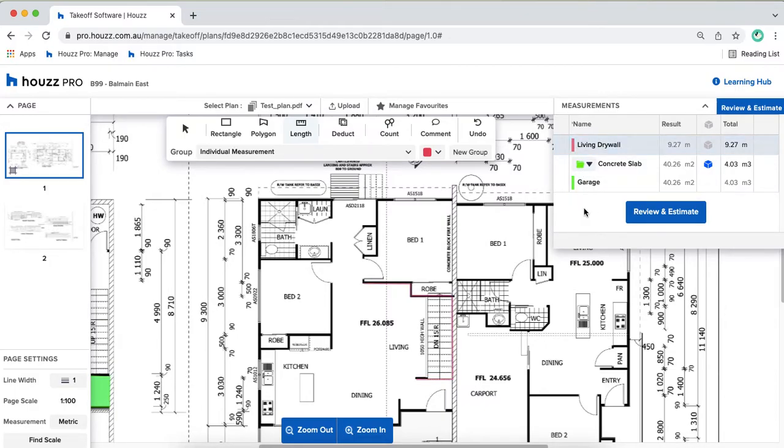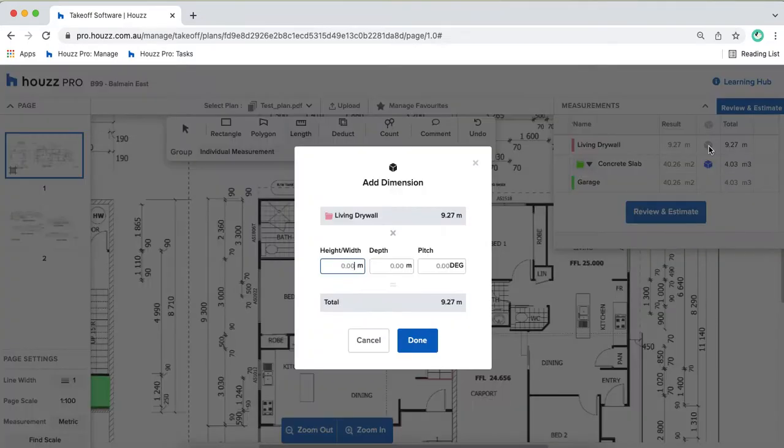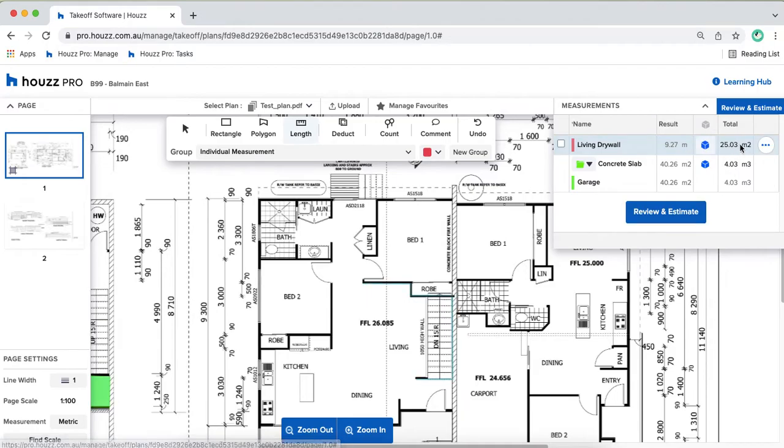So this is giving my linear measurement, but again, I need meters squared. So what I'm going to do is click on that cube and add in the height of my wall, let's say 2.7 meters. Click on done, and that's going to give me the total square meterage of drywall that I need.